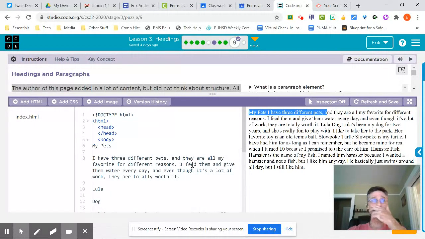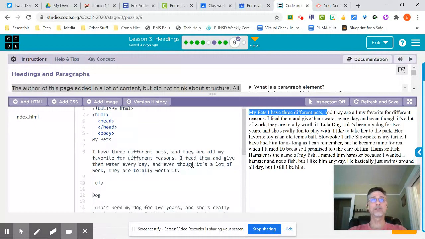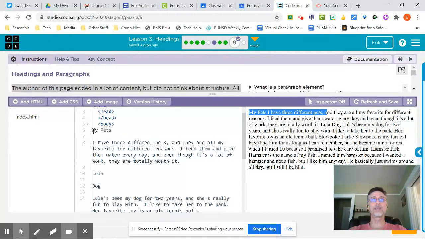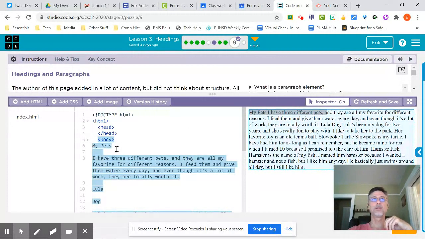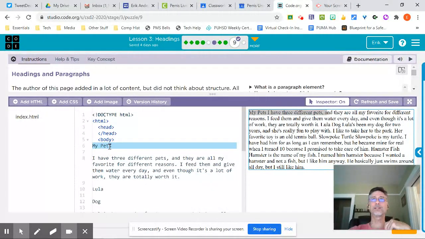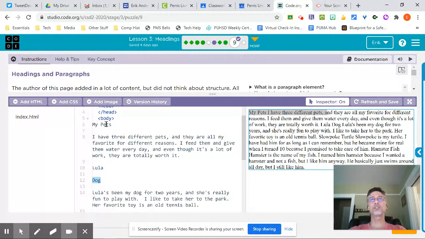So you can see in the workspace that they set it up for you. They actually give you clues how you should do this, because you can see my pets is on a line. Actually, if we turn the inspector on, you'll be able to see my pets is on a line all by itself. And then you have a block of text, then you have another word, then another word. So it's telling you that these things should be like labels, like titles, like big text at the top. And then like this one should be in a paragraph tag.